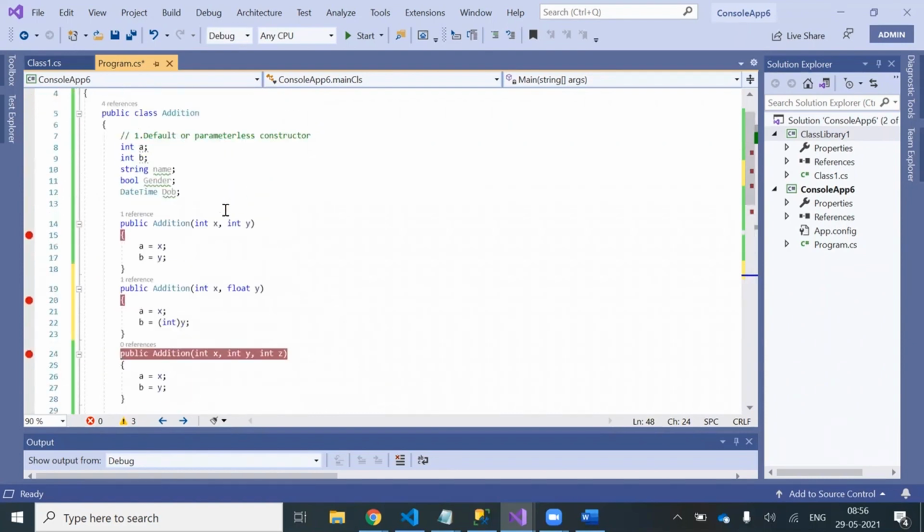Understood, guys? This is parameterized. We'll be having parameters, so since it is parameterized, it can be overloaded. Overload means the method name must be the same. See here, the constructor name must be the same, and only the signature, the parameters or arguments, can be changed.